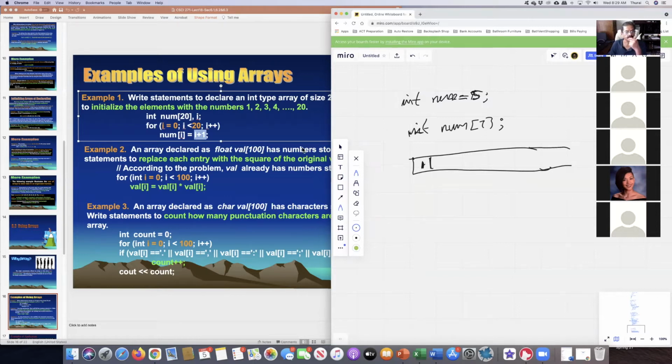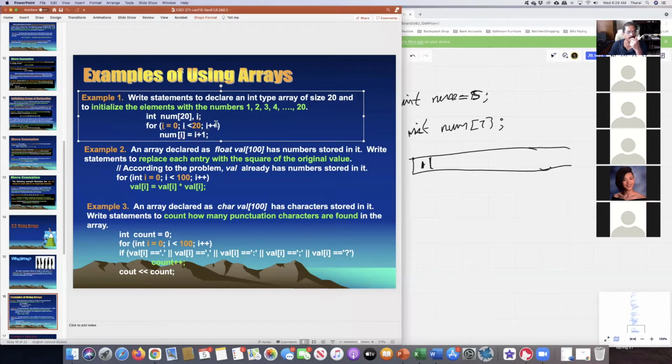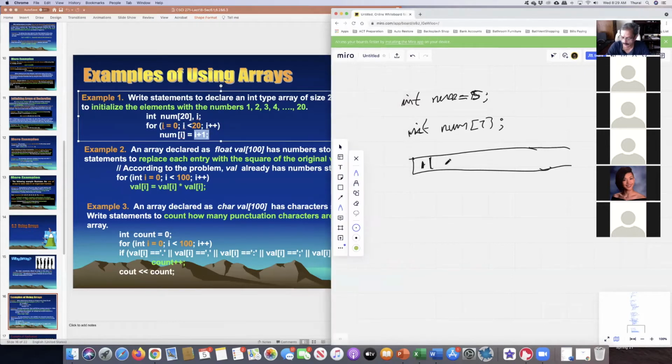And then the I increases to, sorry, 1. When I is 1, I less than 20 will be checked. And num1, I is now 1. So num1 is getting 1 plus 1, which is 2. So now we have 2 in the second element of the array, and we proceed to increase the I to 2. And when I is 2, num2 is assigned a 3, 2 plus 1. So num2 is getting 3. Now this is num0, this is num1, this is num2.